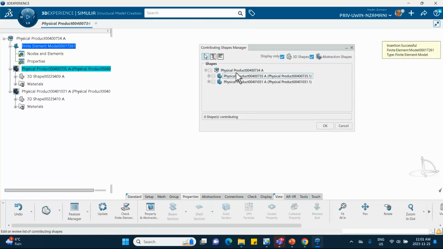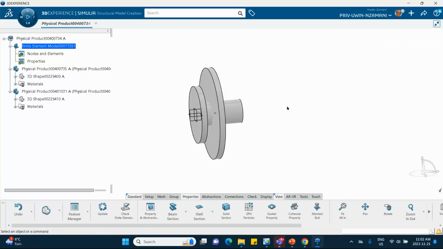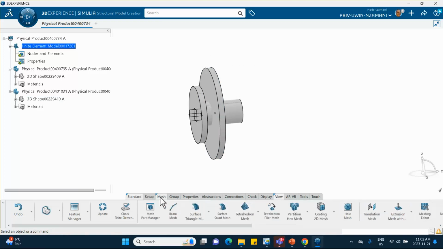All right. Now it says there are two parts here. Which ones do you want to participate in this analysis? And obviously I want both of them. You say okay. All right. And click on the mesh. Here is the tetrahedral mesh.